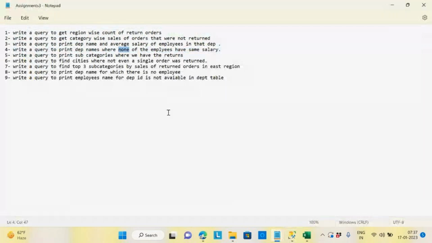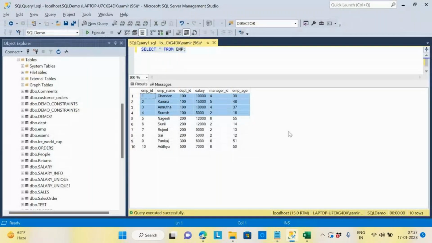So how will you take this one? I'm just giving a hint, not the solution. Just count the number of records for each department. Can you do that? Select count star, department ID, count star, group by department ID. Simple. So that is for each department, you will get it.